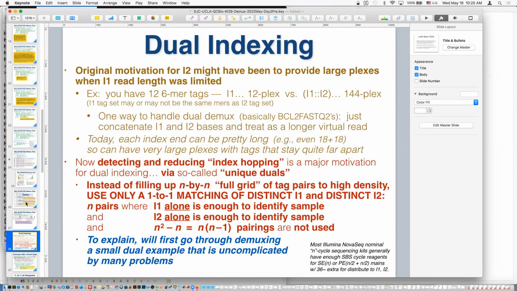Now you may think, oh, it's a 100-cycle kit, it's used up. No, because they allow for index cycles. It turns out they generally allow for 36 of those. So with a nominal 100-cycle kit, you could do 51, 18, 18, 51. Well, 18 is a lot bigger than 6. So these days you can have sets of indices that are very large but still maintain pretty decent distance from each other. And so that's not an argument for why you need dual.